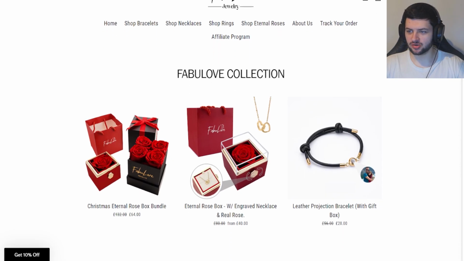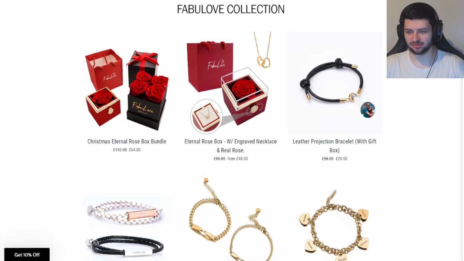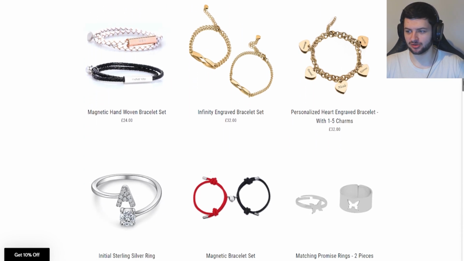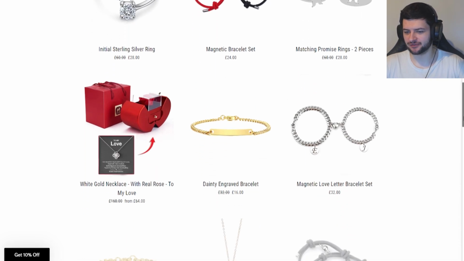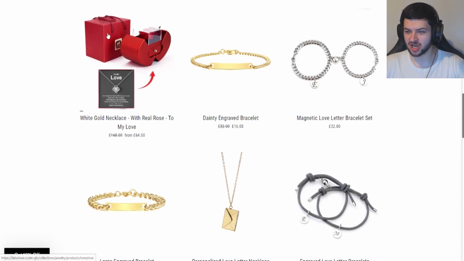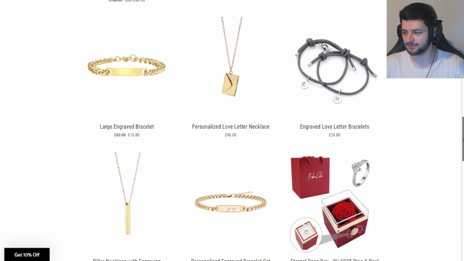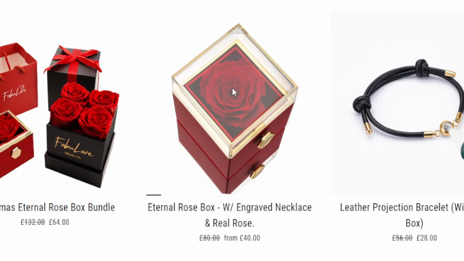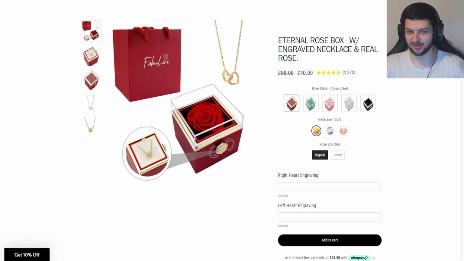Now I found this brand called Fabulove, and this is a general niche store, and it's one of the biggest brands running this particular product right now. It's kind of a love and affection brand where they're selling this product along with some others which are very similar. What I'm mainly interested in here is this Eternal Rose box. This is a very simple website which would be pretty easy to use as inspiration and make something way better.